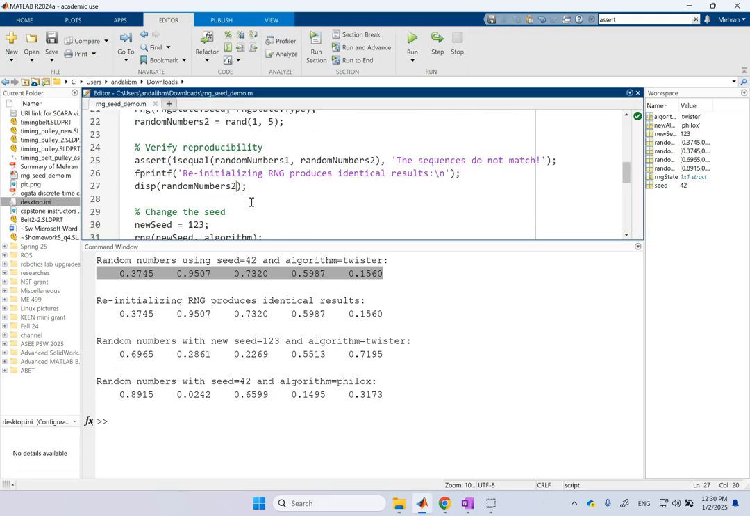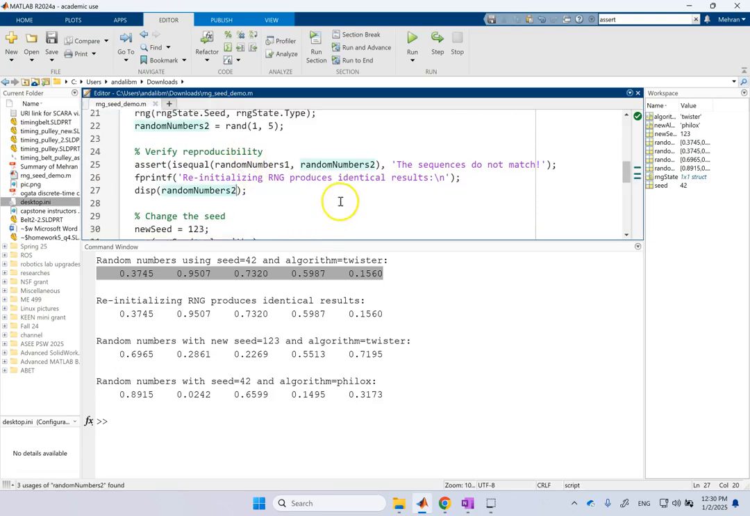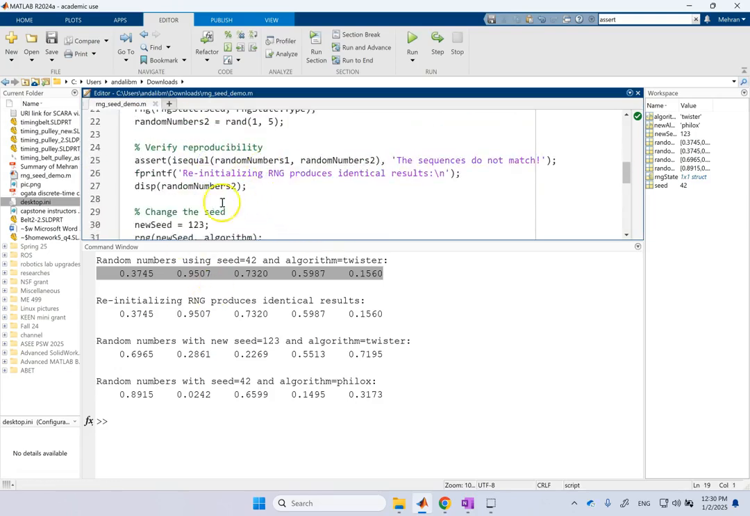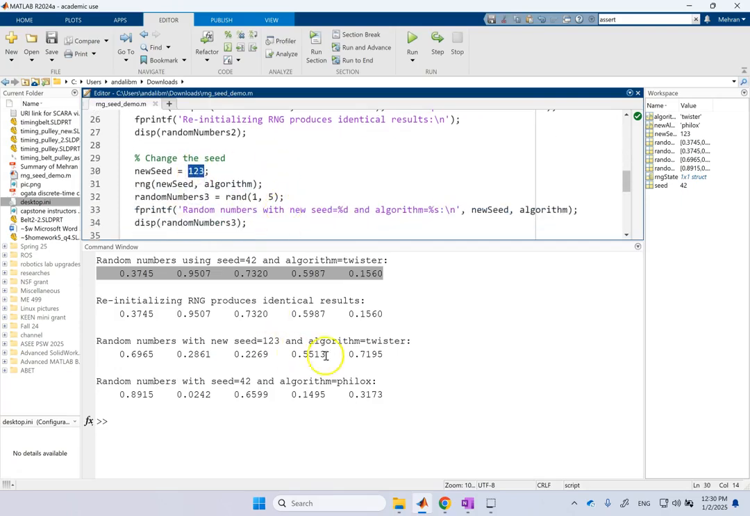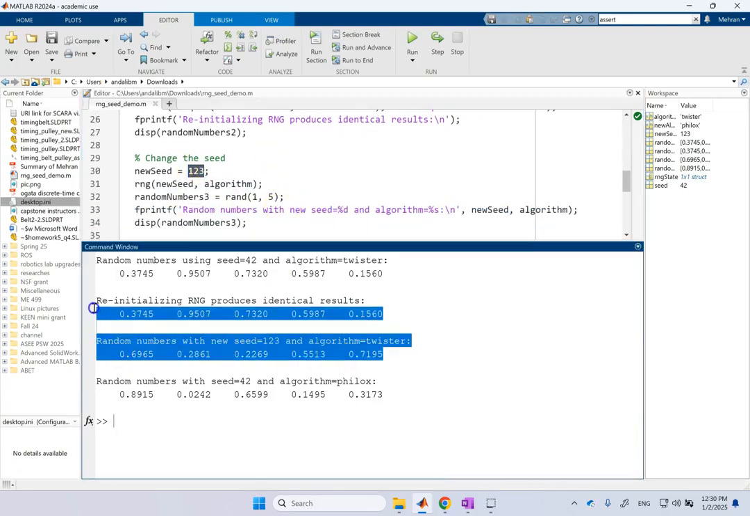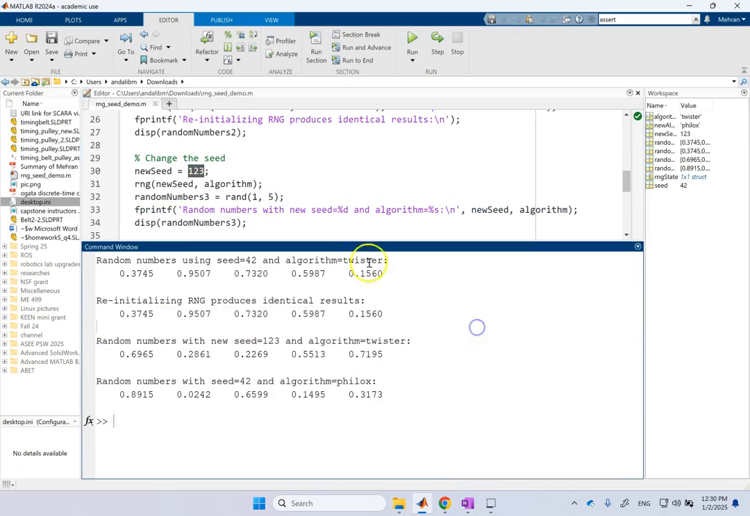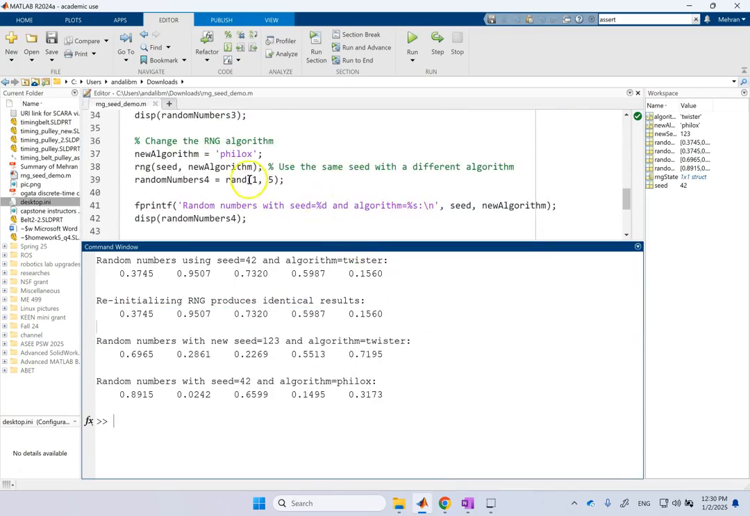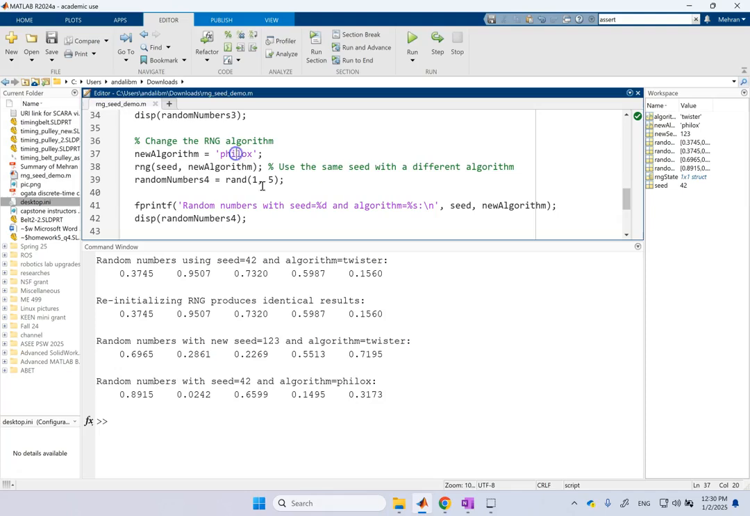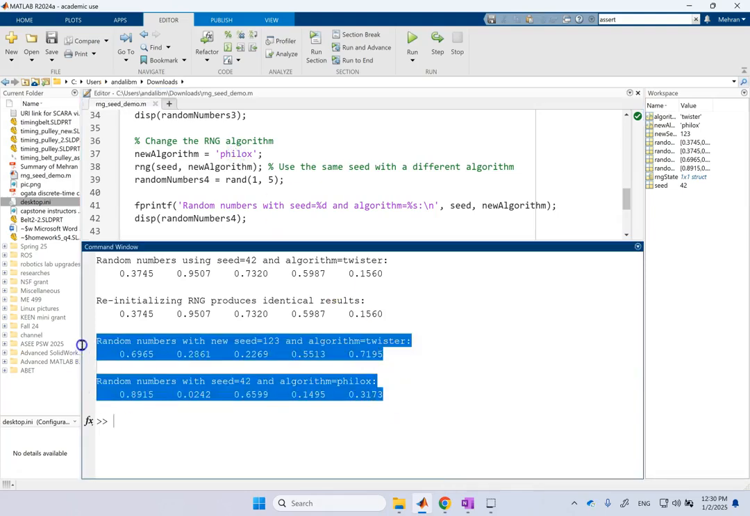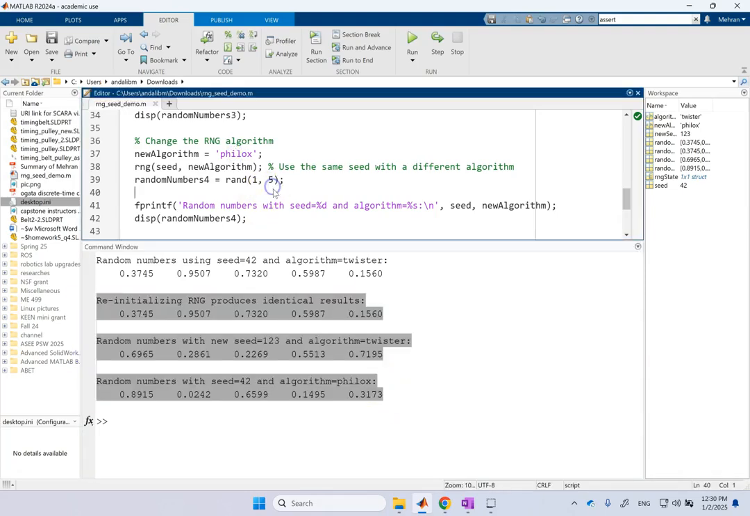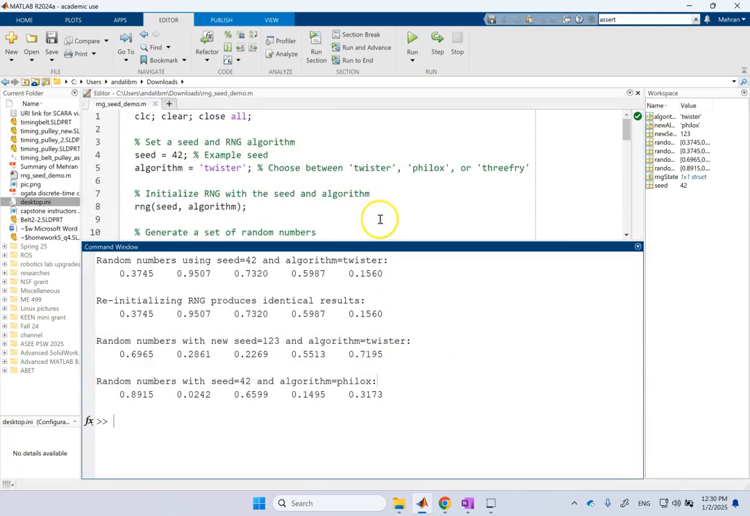Now, if you change the seed from 42 to another number, 123, look, the numbers are different. Clearly, you can see that it's different numbers. Or if you change the algorithm, here we change it from Twister to Philox, and you see I have different numbers. So changing any of those will change the sequence that you will get.